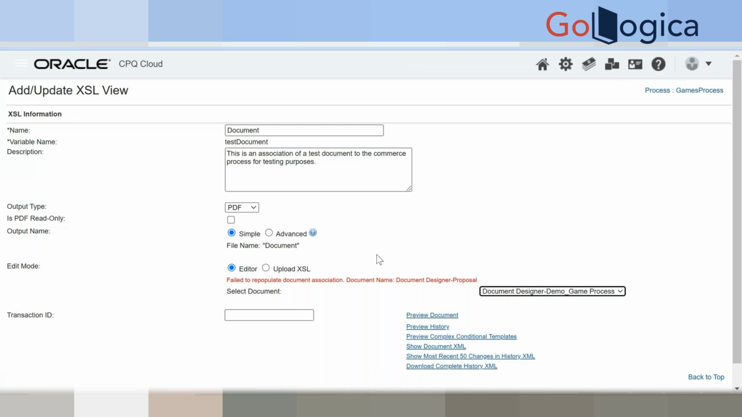So if you see below the error, there is a field called select document. In that document drop down, you have some options: document designer hyphen demo game process and Nagaraju something. So these two files are there. But earlier, document designer hyphen proposal used to be there and it got selected, but that got deleted. Someone mapped that file here, and after mapping that file, it got deleted. That's why it is throwing an error. Document designer hyphen proposal is not there.